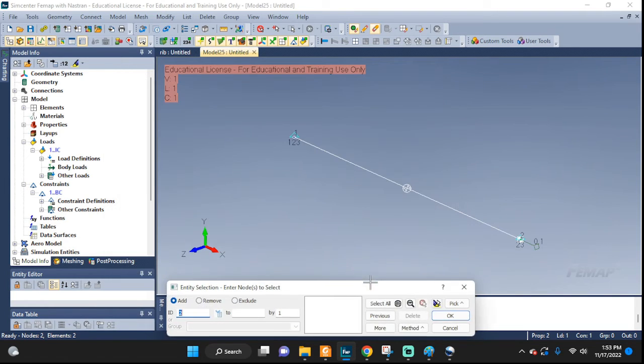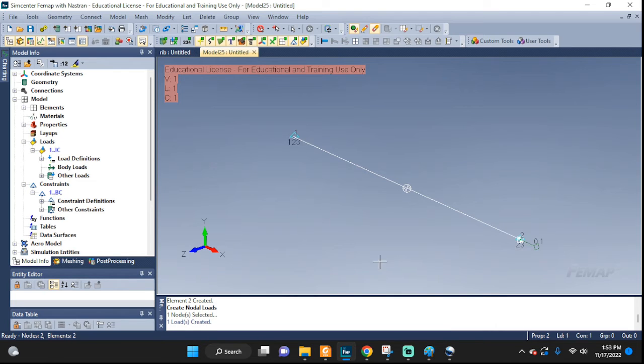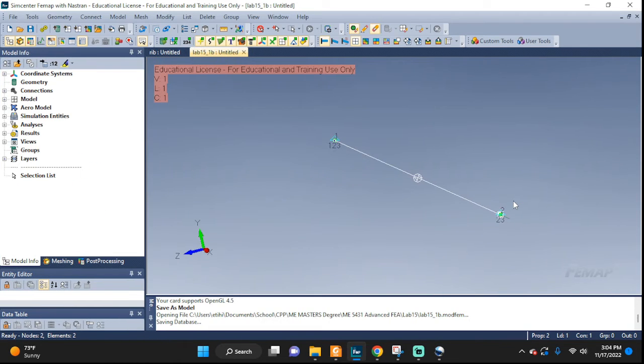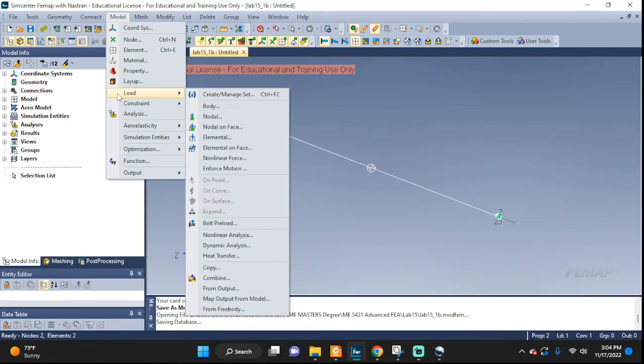Click OK, cancel it out, and we don't need to tell Femap that we want it to start at initial displacement 0. If we don't say anything, it will automatically assume it is starting at 0. But here for our case we do have an initial displacement, so we need to enter that. And just like we had the initial velocity, we have to go to Model, and again we have to go to Loads and Nodal.